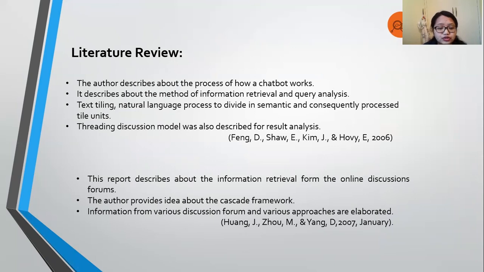Speaking about the literature review, one of the articles that I have reviewed describes the process of how a chatbot works and how information can be retrieved and queries can be analyzed using text styling methods and natural language processing to divide into semantic and consequently process style units. Threading discussion models were also described in this article, whereas another article describes the information retrieval process using various online discussion forums, and the author provides a thorough idea about the cascade framework, and information from various discussion forums and various approaches were also elaborated in this article.